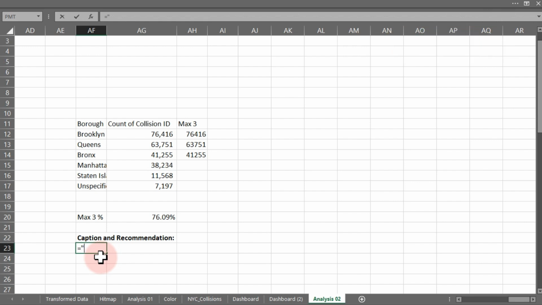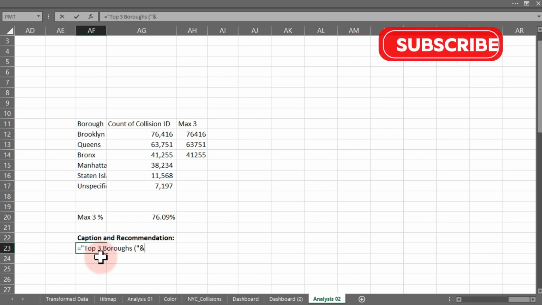So first of all, we need the header. So I'm gonna do top 3 location. So over here inside open brackets, I want to close this and ampersand. So right now we want to actually use the text join to make sure we join all the locations that are within the top 3. So the text join is going to help us create a delimiter of spacing.